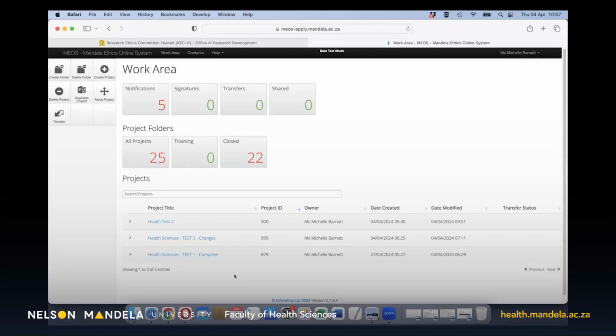All right. And the other thing I want to tell you is that this does not take away from meeting your supervisor face-to-face and the normal email correspondence that you would have had. This is just another tool. The sharing functionality is just another tool to help you collaborate on your ethics application.